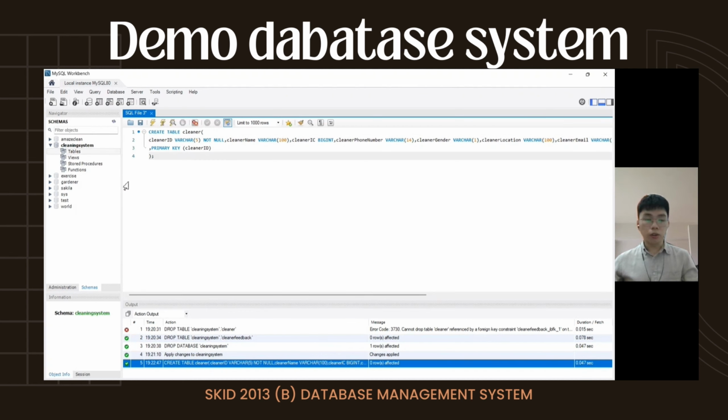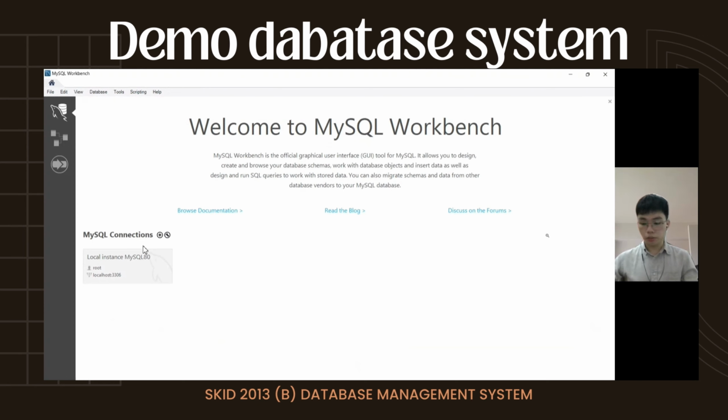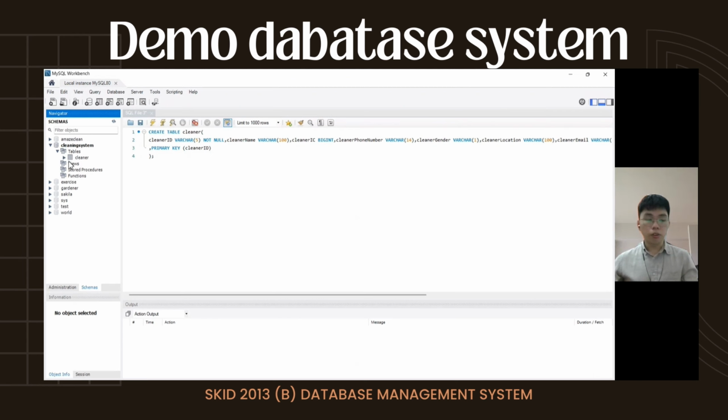After the table is created, it will not directly show in the file at the left part, but we have to refresh the server first. And then it will be shown here.